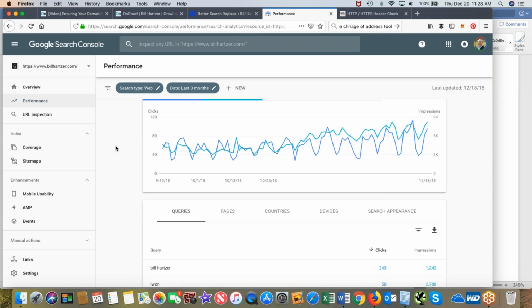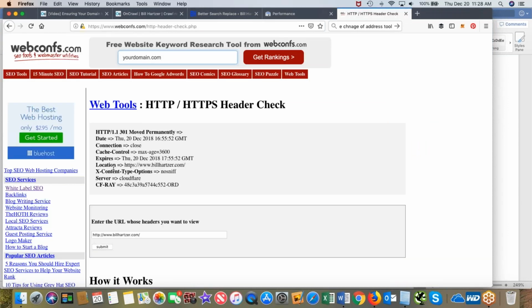So basically, that's why you would want to verify all those different versions. And of course, there are third-party tools at the same time worth mentioning. Different server header checks. So you can just do a search for a server header check, and you can put in the URL, and you want to make sure that you do see a status in that server header that there is a 301 moved permanently from the HTTP version to the HTTPS version as well.